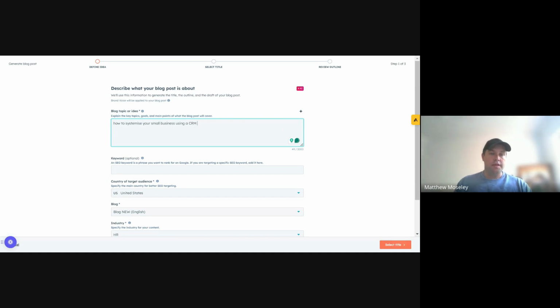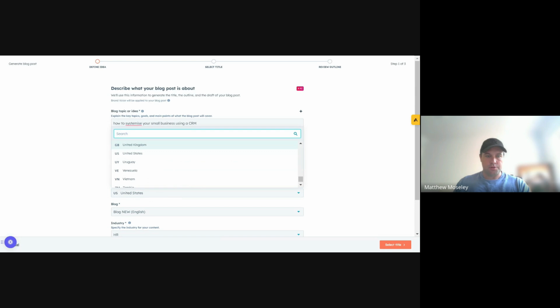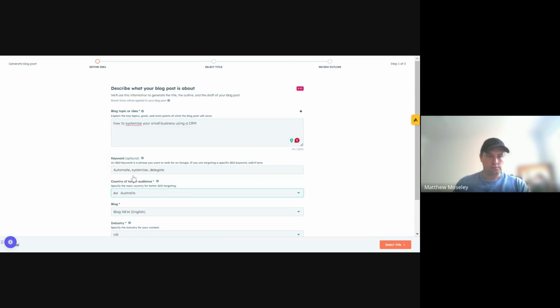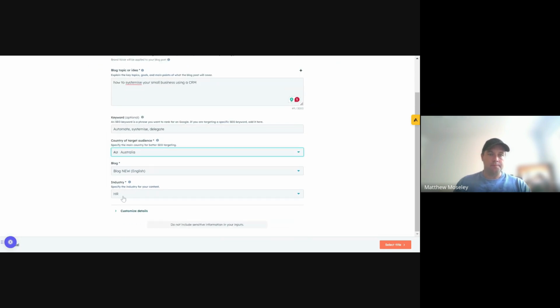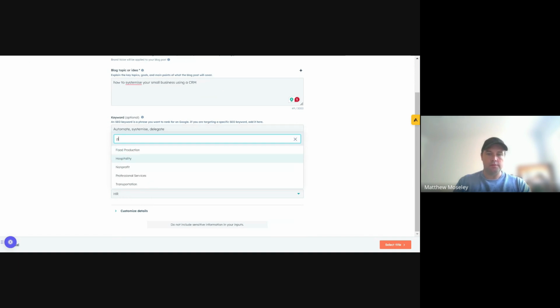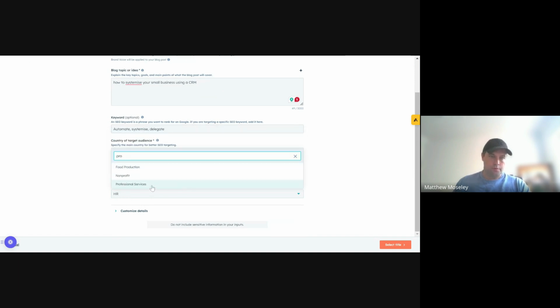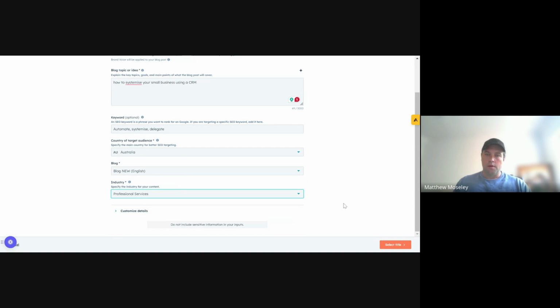We can throw in keywords here, and I'll show you the SEO feature where we can identify keywords that we want to be included. Obviously, the keywords that we use will help assist us with the SEO later. Target country, so pretty much straightforward here. The blog template, and then what industry we want to target. So we'll go for professional services. And then we go to select titles.